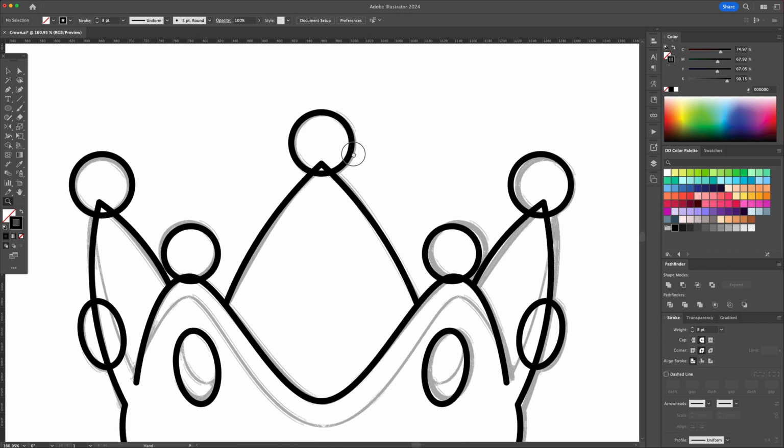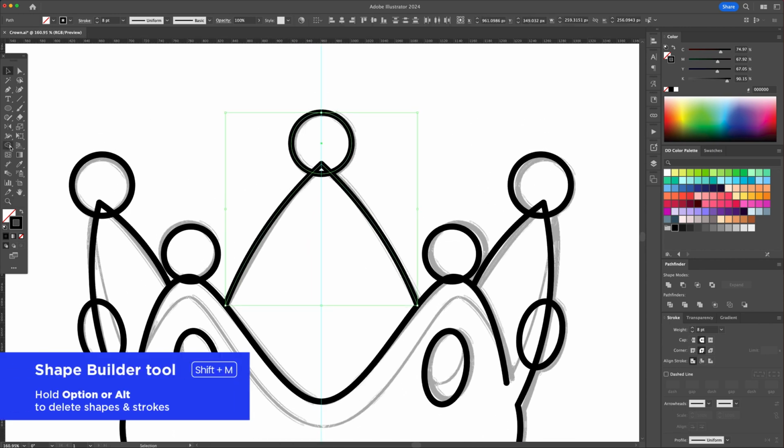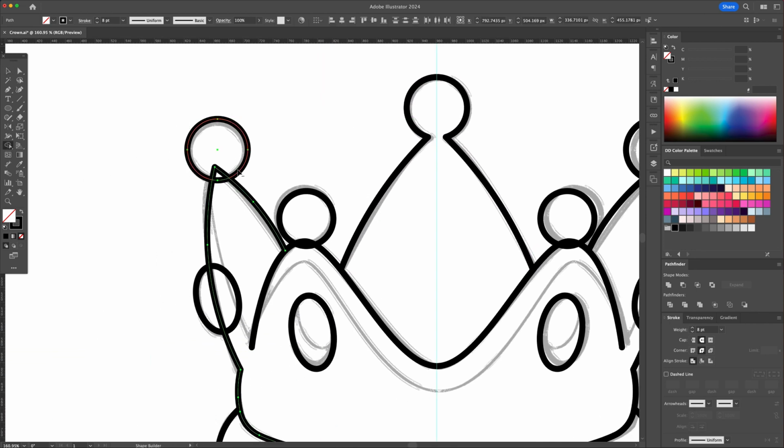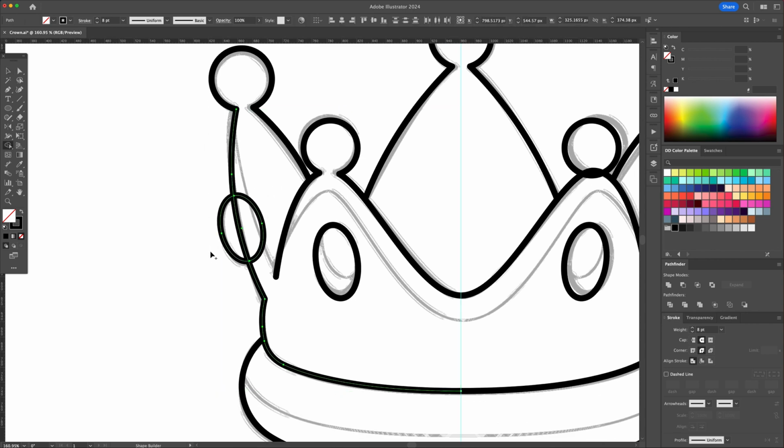Now let's clean the overlapping lines. Select the overlapping shapes and activate the Shape Builder tool by pressing Shift plus M on your keyboard. Hold Option or Alt on your keyboard and carefully select the lines to delete them. If you're new to the Shape Builder tool, then check out my beginner tutorial in the link above.